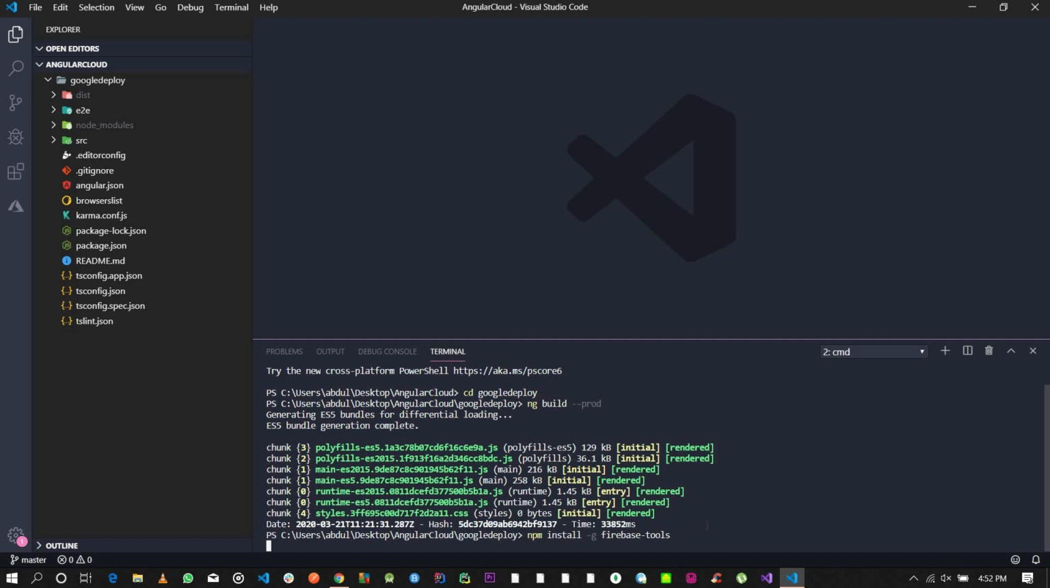You're going to be needing this to log into your Firebase account directly from here, and you're going to be deploying it directly from here, so we don't need to use the console online. So give it some time.